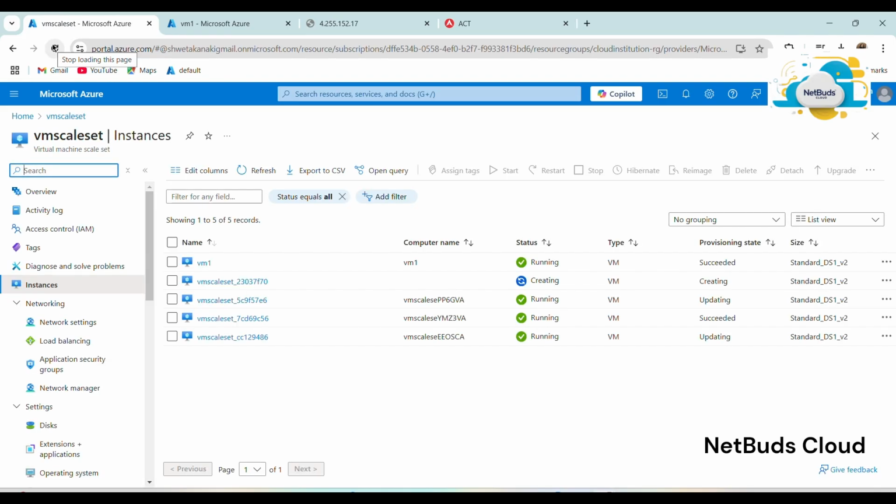So how many instances created? 4. Before it was 1. Yeah, 1 is creating. Right now 4 instances created. Another one is creating. Okay. So this is how you create a virtual machine scale set. According to your usage, the instances will be created. But you have given 10 instances only. For that, only 10 instances will be created. If you want to increase, you update it. That's all. Okay. You got an idea?